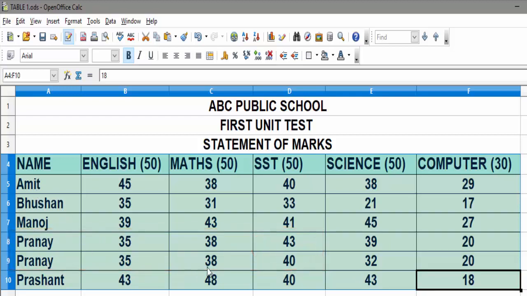If we sort this table in ascending order of name and SST field also, means we want to sort this table based on the 2 columns, that is name and SST column, then we obtain the same result, but the Pranay whose mark in SST was 40, that Pranay's record will come first, and the second Pranay who got 43 marks in SST, his record will come after him. Let us see how to sort the table based on the 2 fields or columns.